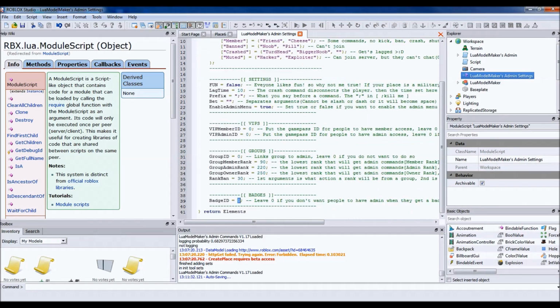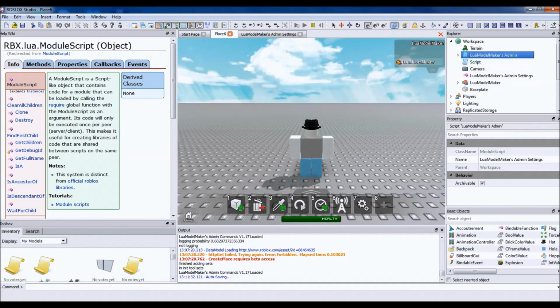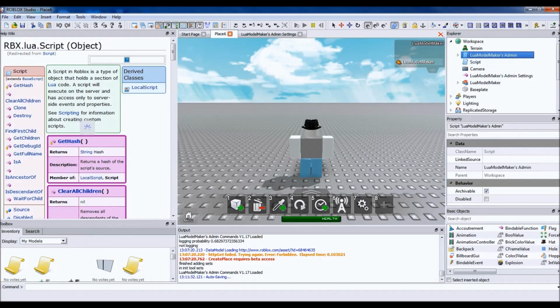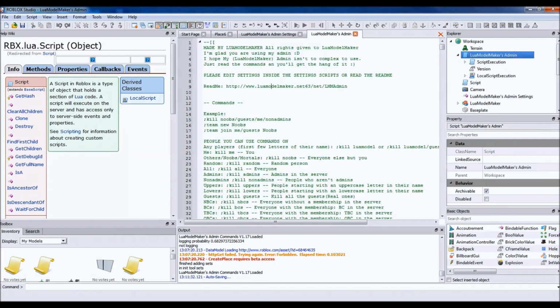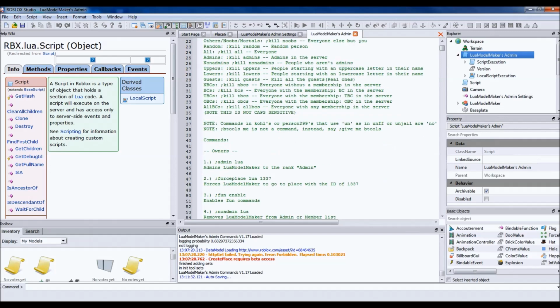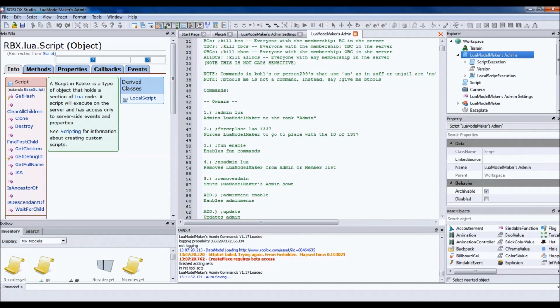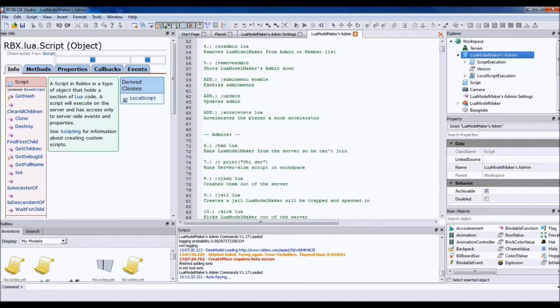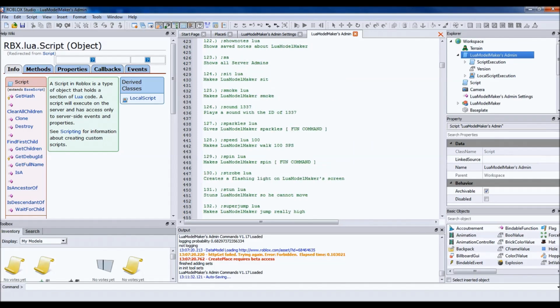And that's basically the settings. If you want a list of commands, just head over to admin script, double click it, and read all this. Here's my website for more stuff. Here's all the things you can say, noobs, you can say others. And here are all the commands. There's a lot of them.